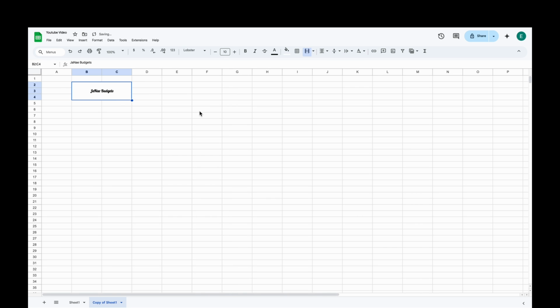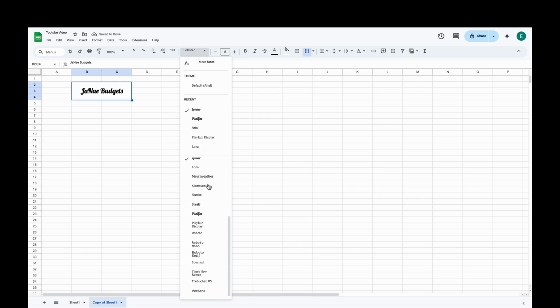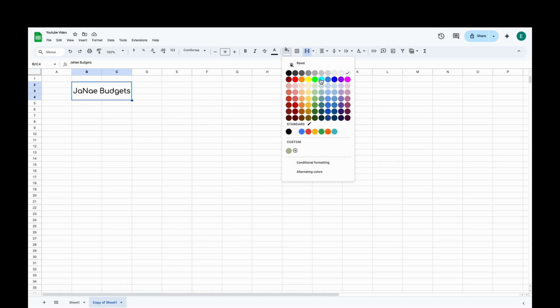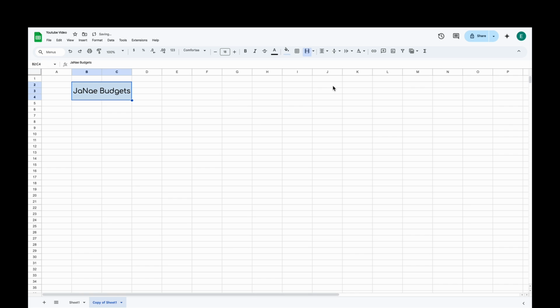Next, I'm going to go ahead and change the font and customize it to my liking. Just play around with a couple of different fonts. And then once I figure out one I like, I'm going to add a little extra step by changing the color in the background, just to make it look even more nice. Now you can leave it like this.